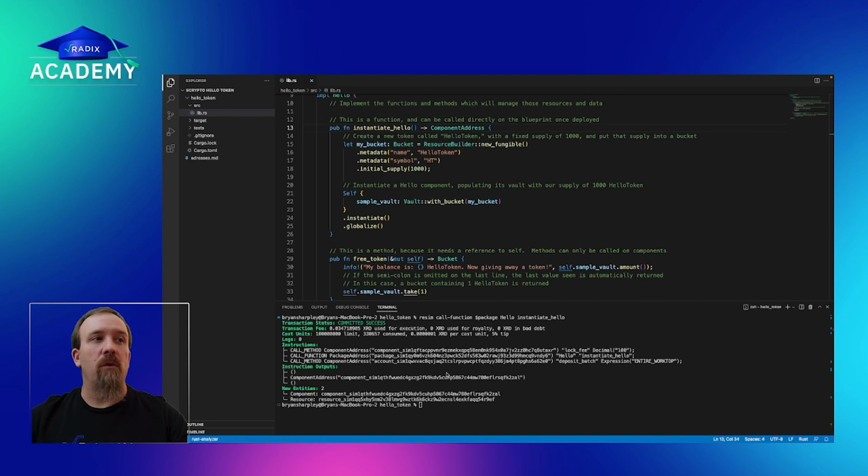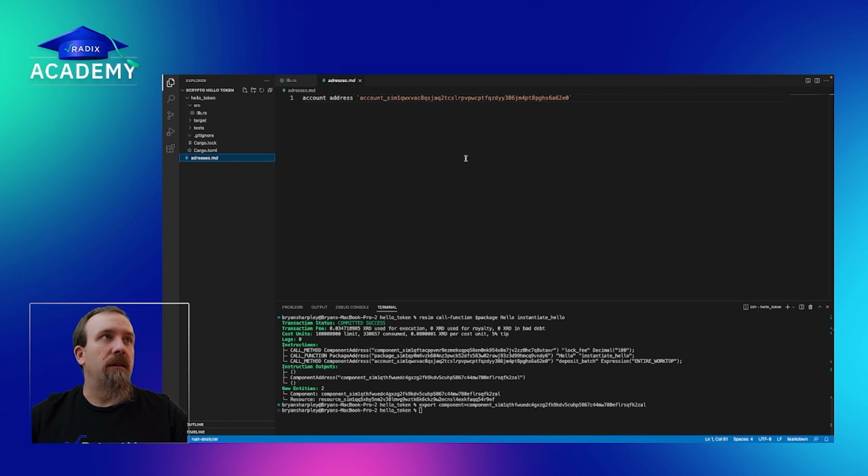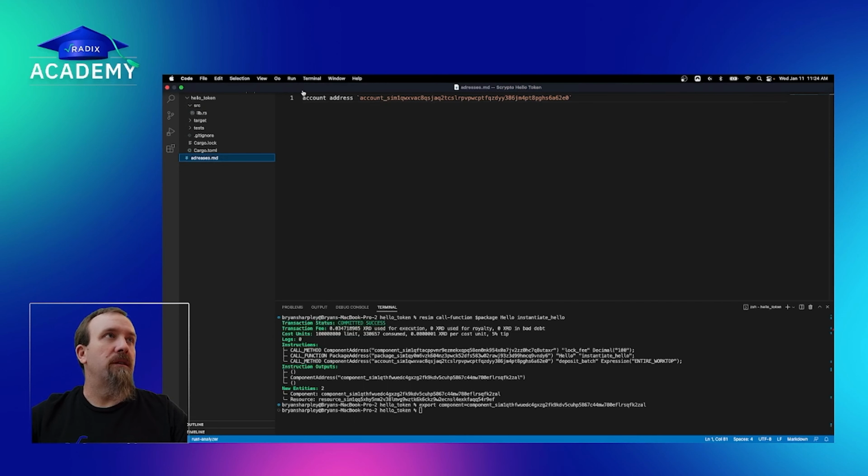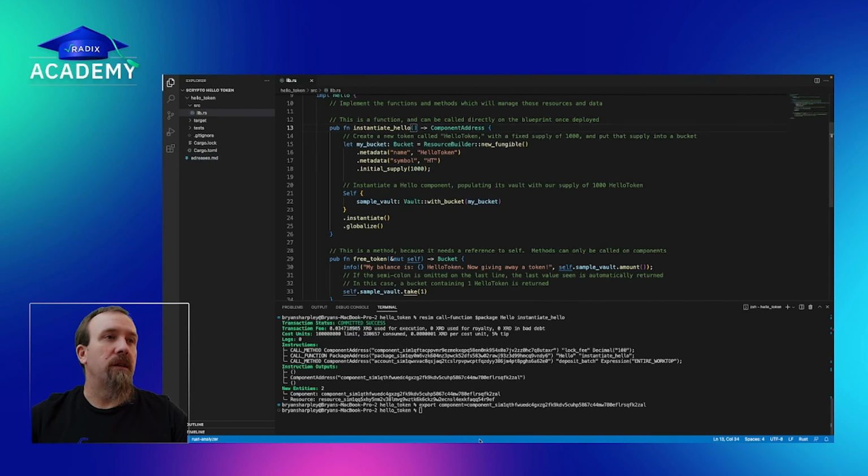Okay, so next, before we move on, let's go ahead and store that component address so that we can use it when we want to interact with it. So what we're going to do, again, is export component equals, and we want to copy this right here. Okay. And of course, you could do that in this text file if you don't want to store them as environment variables. I just find it convenient.